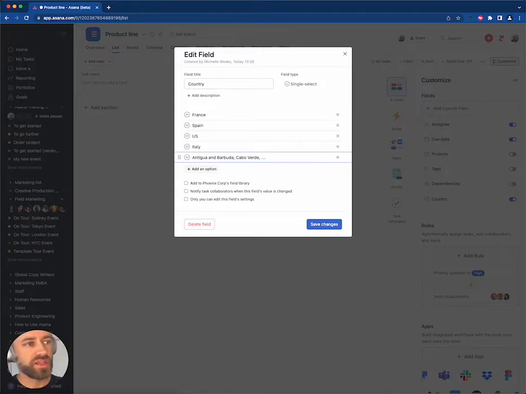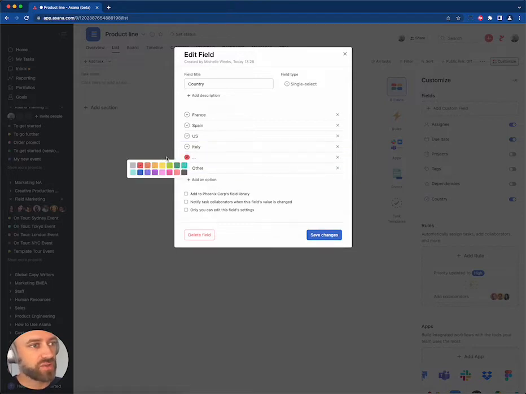Option number three is to do this, to have the last option being other. So let's say you have 99 countries and the last one you just write down other, and then you use a description or a text field to actually write down what the value is.